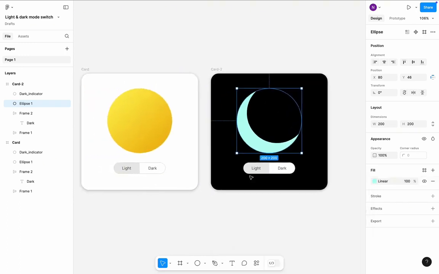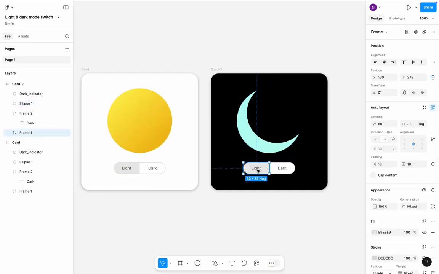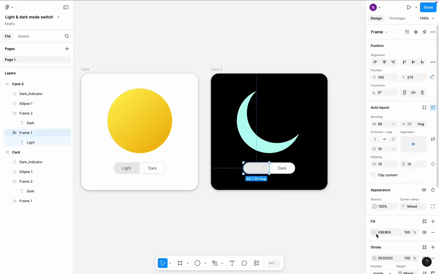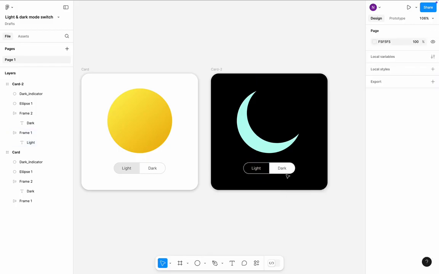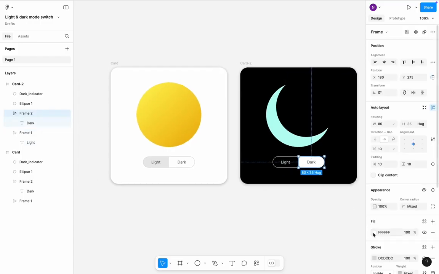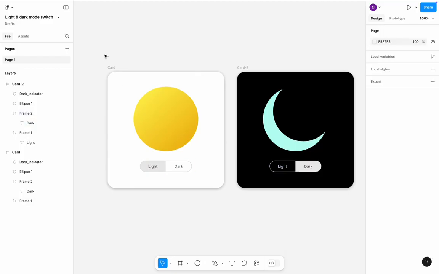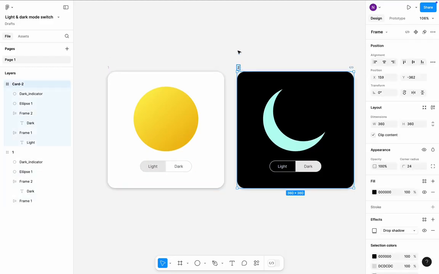Finally, select the light control in the second card and change its text color from dark gray to white, and the background color to black. Dark control will have a different background too. Instead of pure white, it will be neutral gray. Rename frames to 1 and 2.